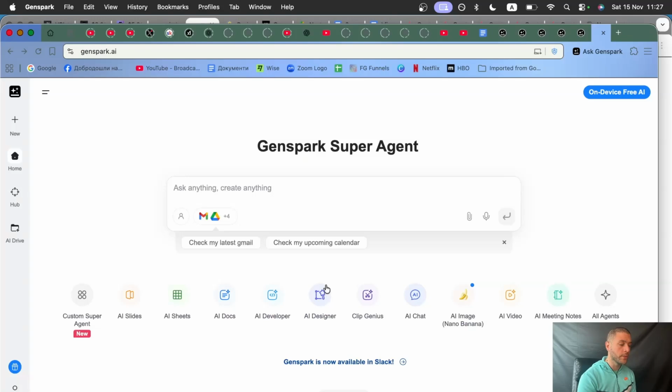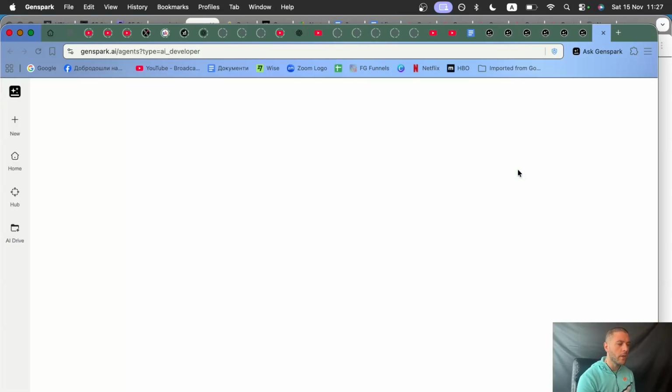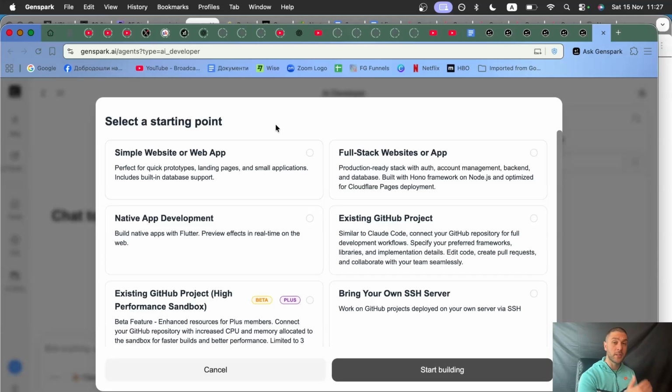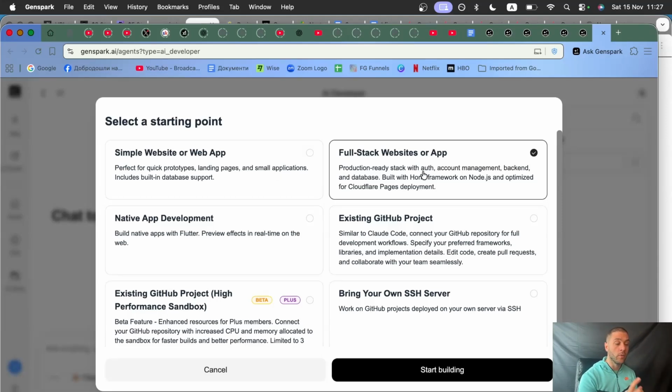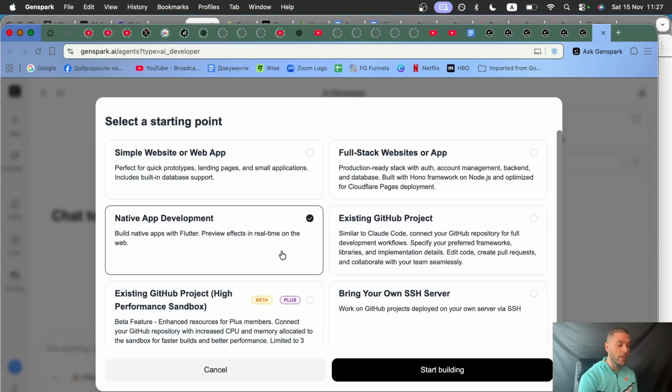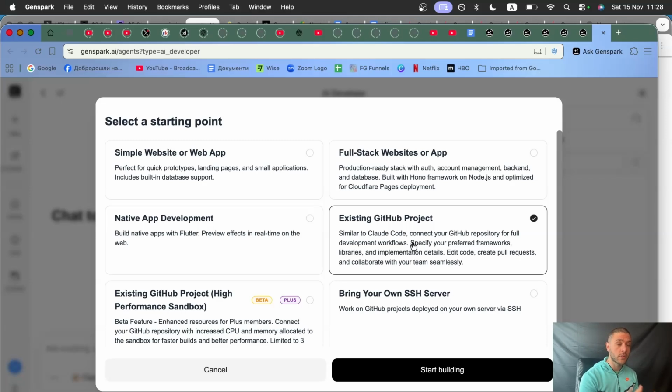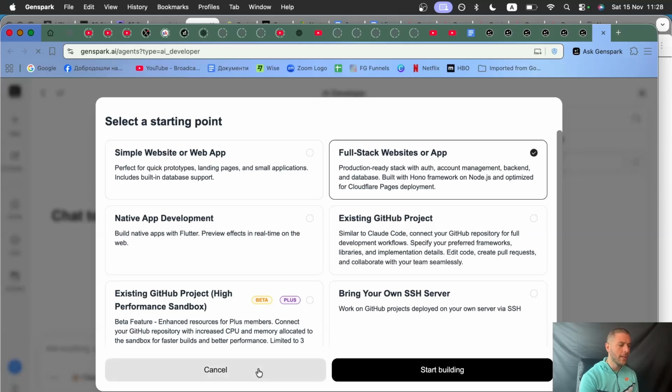Now, how do you do this? So it has a lot of cool options, but the one that I showed you is a developer. When you click here, it asks you, do you want simple websites or web apps, which is what I picked for the examples that I gave you. Full website or app, I will also show you the one I'm building right now. Native app developer, which I haven't tested, I might. You can also use your existing GitHub projects, which is also pretty cool for those of you who are a bit more advanced, and these other two things, which honestly I don't understand. I'm not a developer, so I just pick usually this one or this one, and it goes to building.